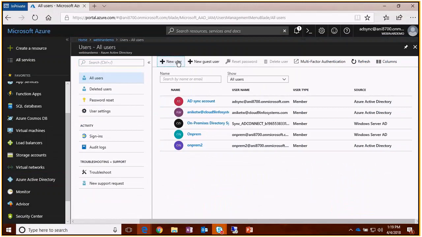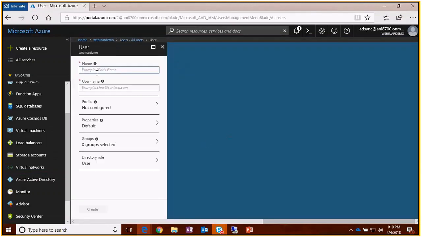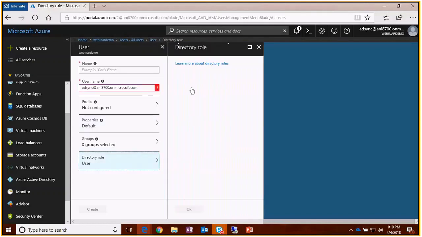Once I create this directory, I go into Azure Active Directory and we created a new user over here called AD Sync. It's very simple. You just say New user and you follow this entire setup. We give a name, we give a username. All we have to remember when giving the username is that we give the entire username along with the domain name. So the username that we have given is adsync@ani8700.onmicrosoft.com. So you give the entire domain name, okay? And another thing that we need to make sure of is that the directory role of this AD Sync user should be that of a global administrator, okay?